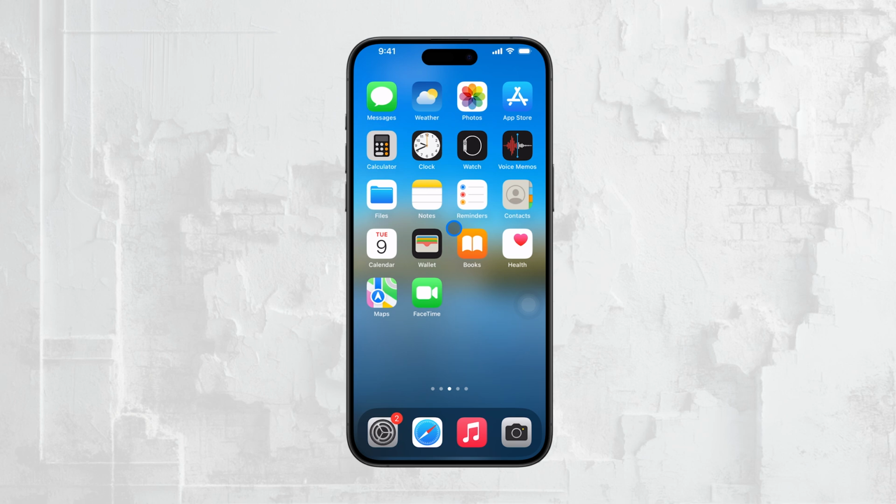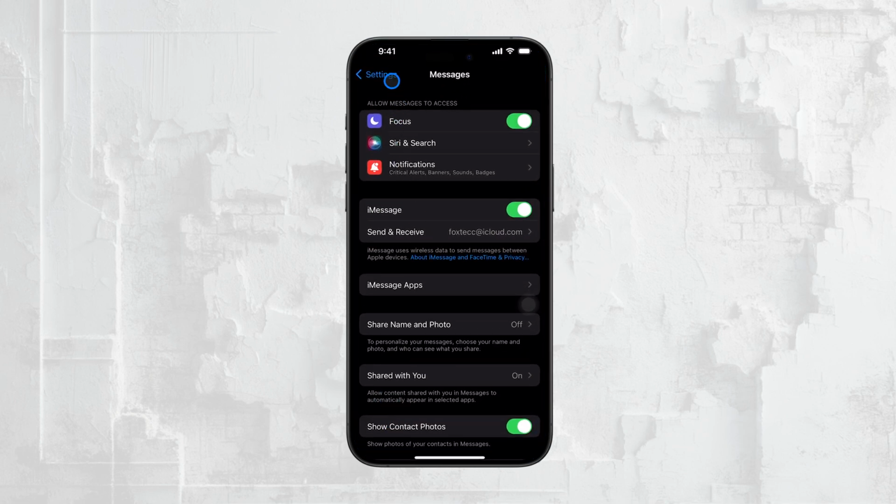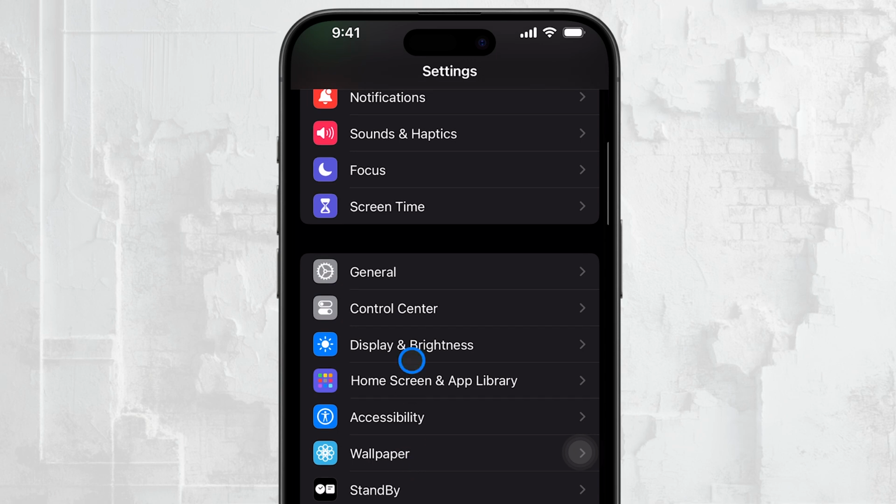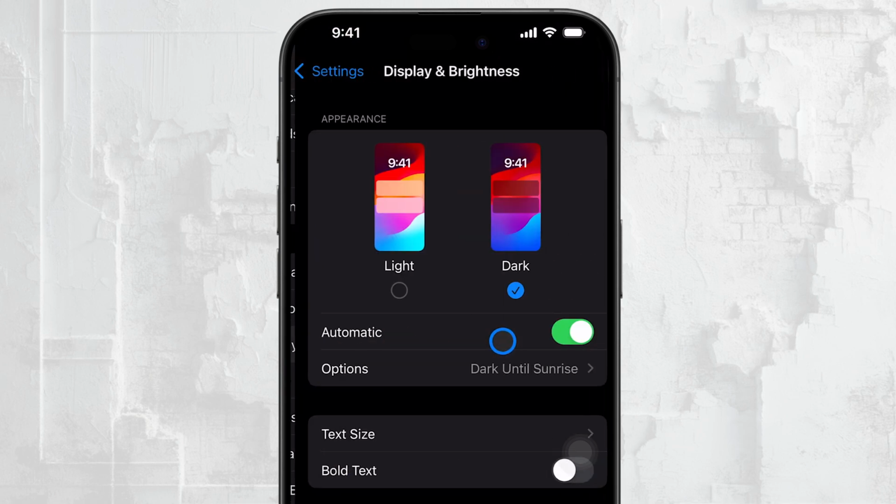First, let's get straight to it. To turn off Autolock, start by opening the Settings app on your iPhone. Once you're in the Settings menu, scroll down until you see Display and Brightness. Tap on that, and then look for the Autolock option.